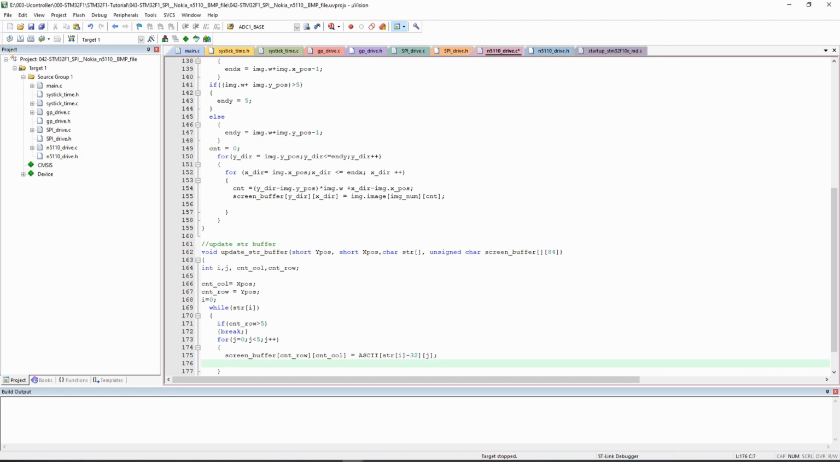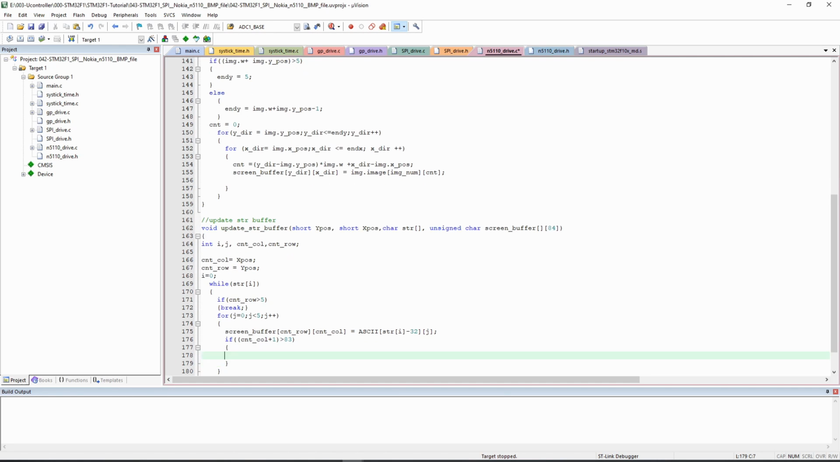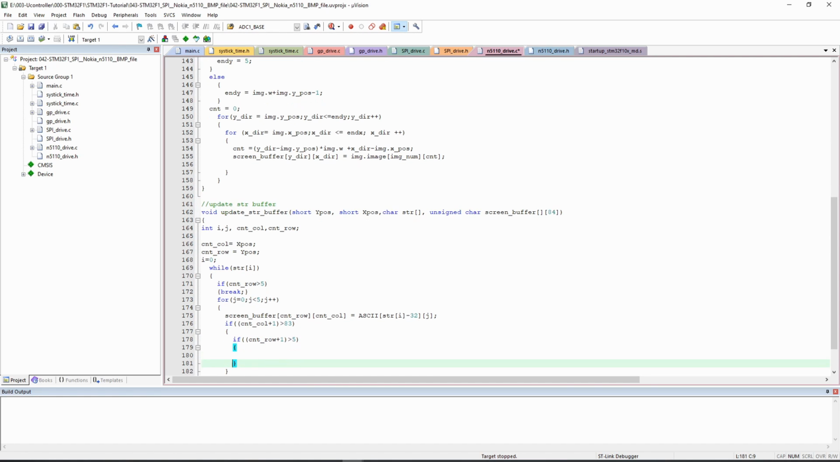Okay, but even here, I still have to make some conditional statement, so I have to go through if. The first thing to check is count col plus 1 is greater than 83. So if I'm more than the line, I need to jump to the next one. If we finish the whole column, we have to jump to the next row. But before that, we have to check if we still have another row or not. So if count row plus 1 is greater than 5, we don't have any more rows. At that time, we have to break.